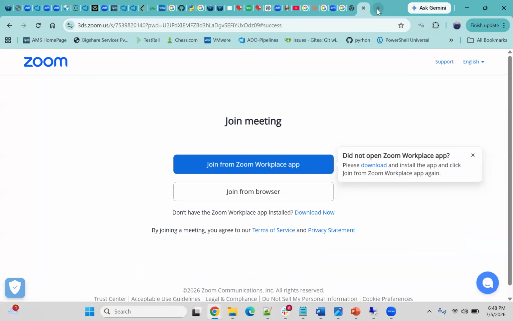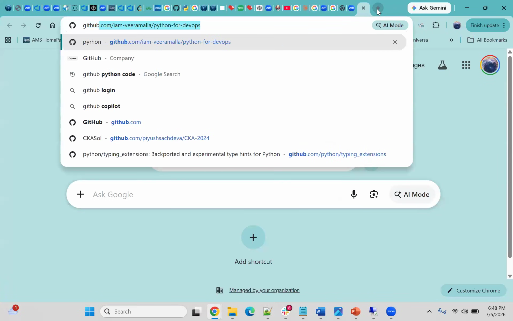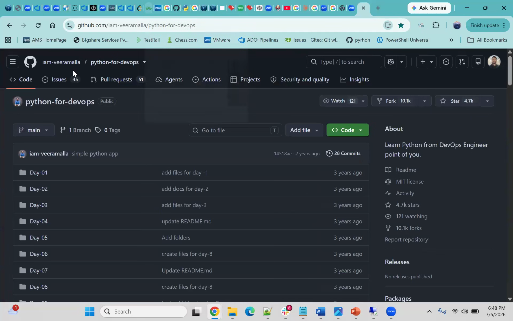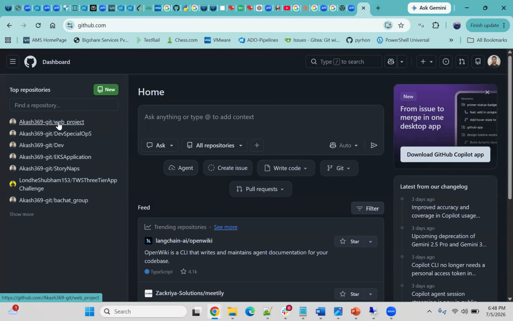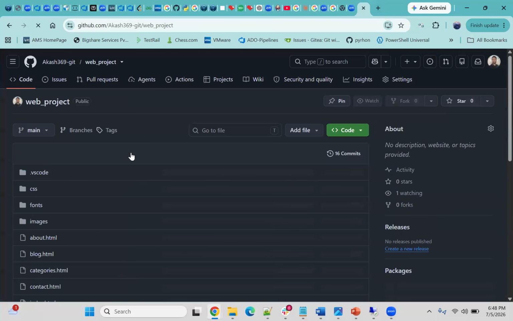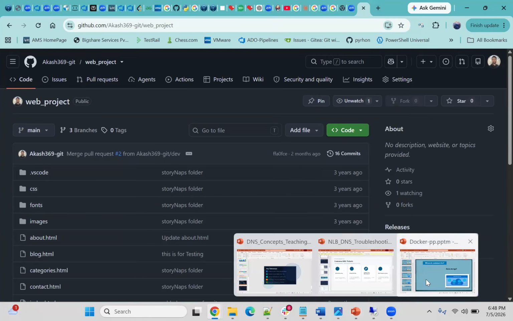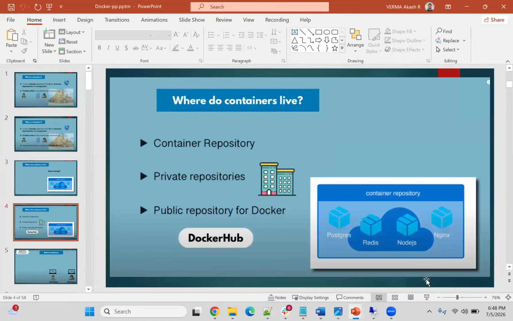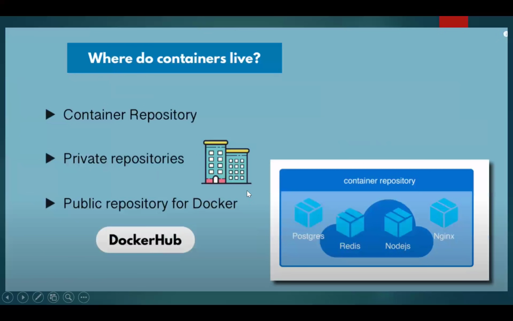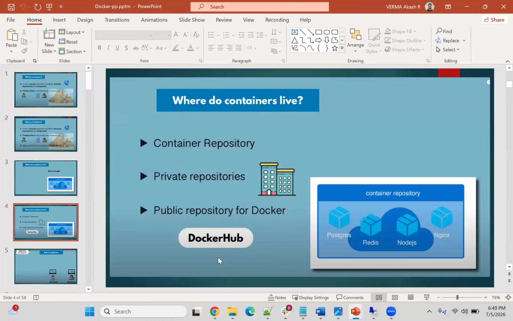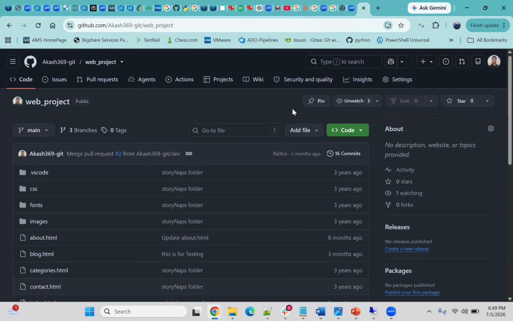So GitHub is the place where you store your code, right? In the same way, to store the containers, we have a place, and that place is known as Docker Hub. Just like GitHub is there to store your source code, Docker Hub is there to store your container. Got it? Now let me show you how the containers in Docker Hub look.